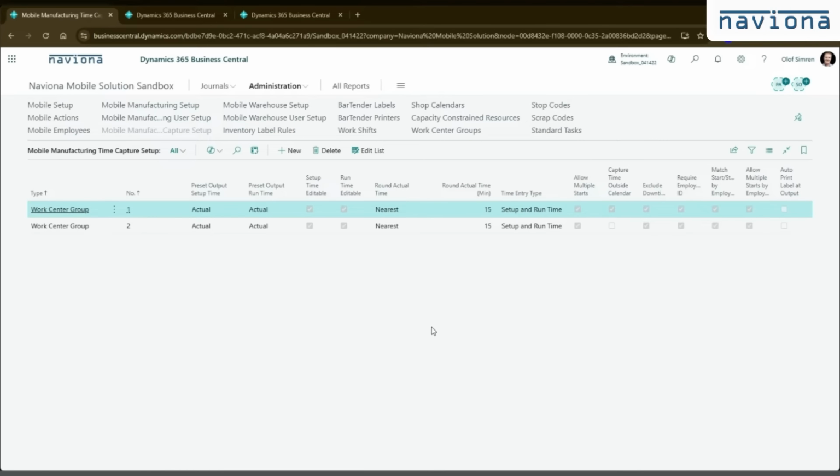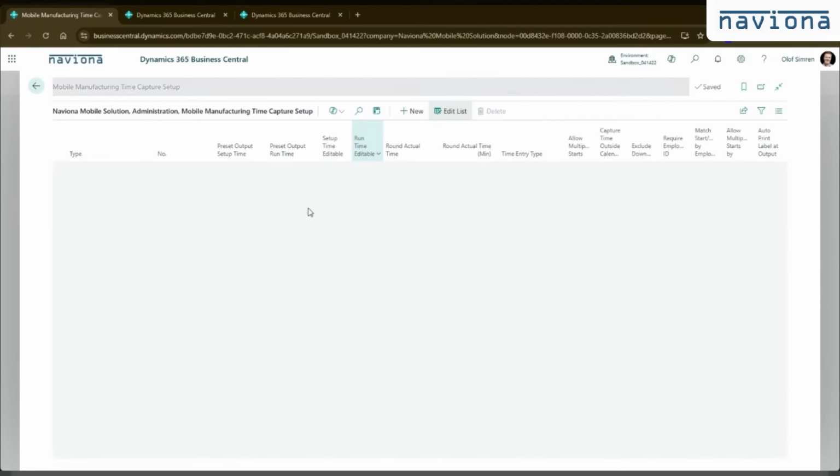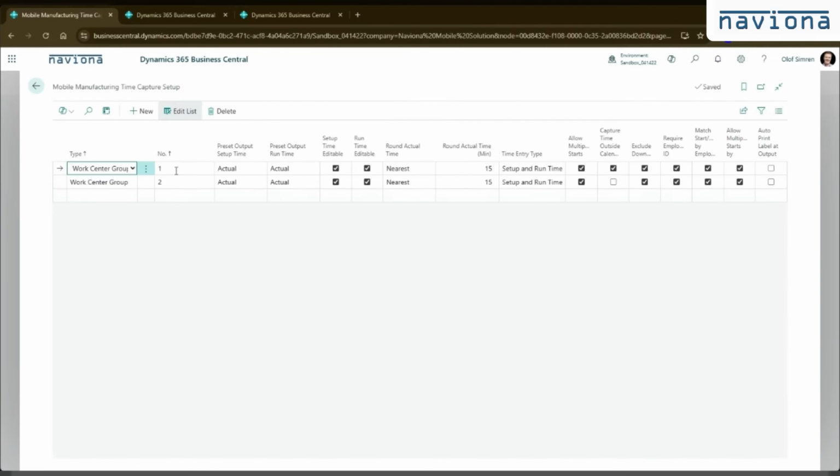In this setup table, we now define the options for this. So I'm going to say edit list, and it defaults with a setup for each of the work center groups in your system. You can define this by work center, or you can define it by machine center.